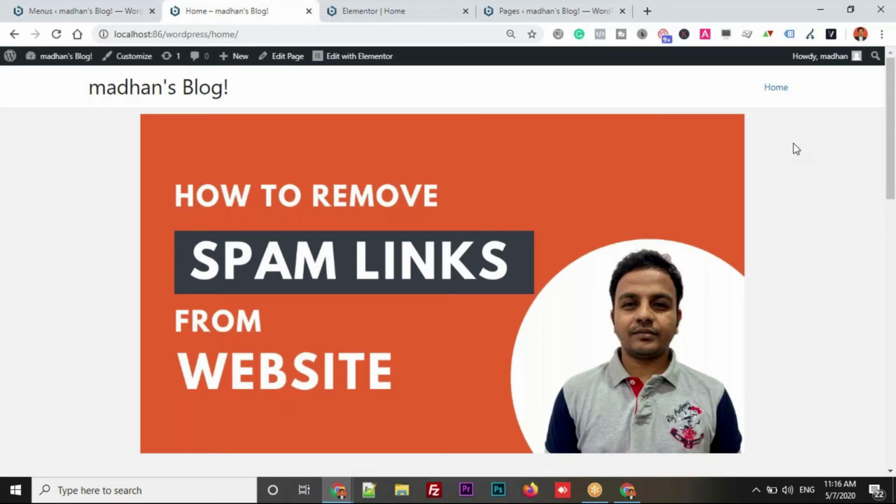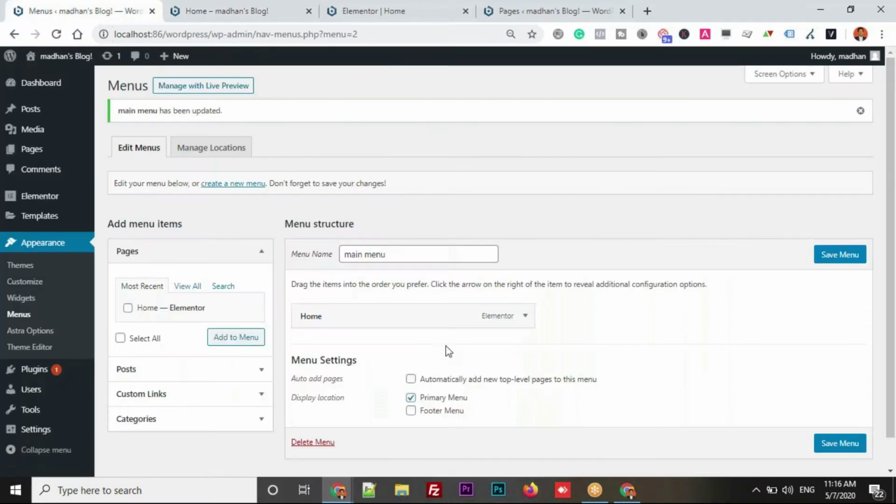Not just home, about, contact, everything you create there. Then if you go to the menu section, along with home, the rest of the pages will also be displayed. If you create the pages, those pages will be displayed here. Simply choose those things and click on add to menu so that those things will get added here.